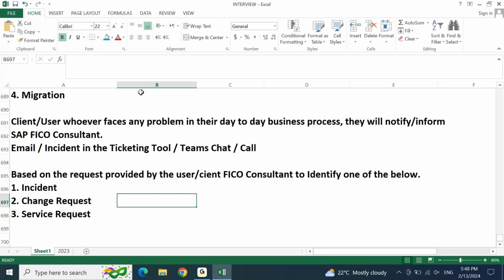Second one, change request. The name itself is telling you that you are changing something. Anything that you are changing requires a configuration. Whenever you talk about any change, it is all about your configuration. Whenever you have configuration, you have something called TR. TR is nothing but transport request. And whenever you have a TR number, you need to make sure certain documentation is required for this transport request to be moved forward once your project is live.